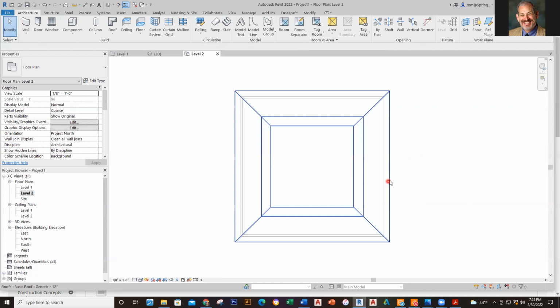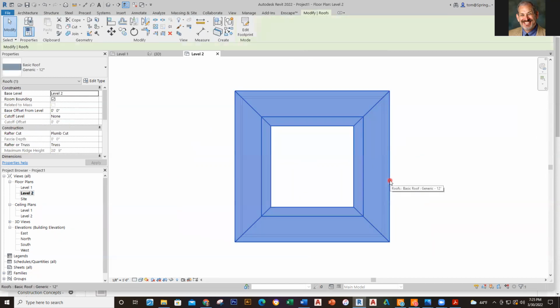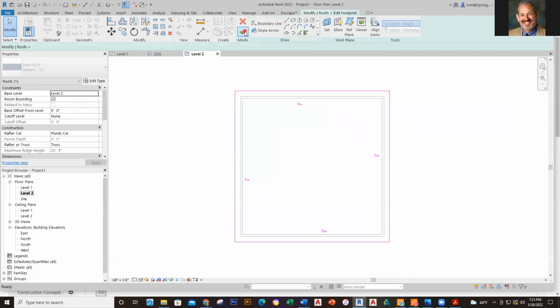So we're going to go ahead and click on this. And when you click on that, it highlights in blue. Actually, I call it periwinkle, but anyway, we're going to go up here and go to edit footprint. You go to edit footprint like this, and then you have the ability to change the roof a little bit and to change the slope.